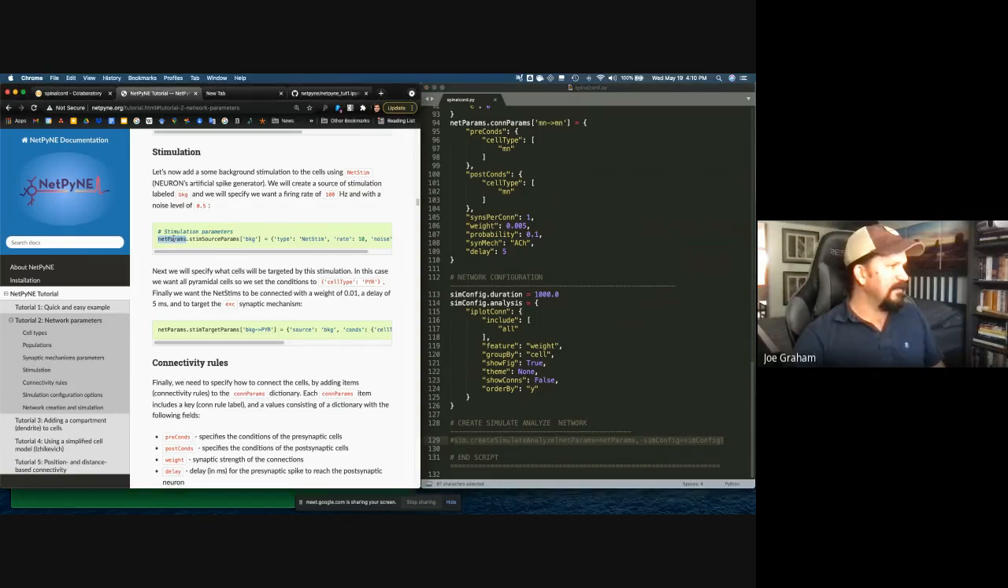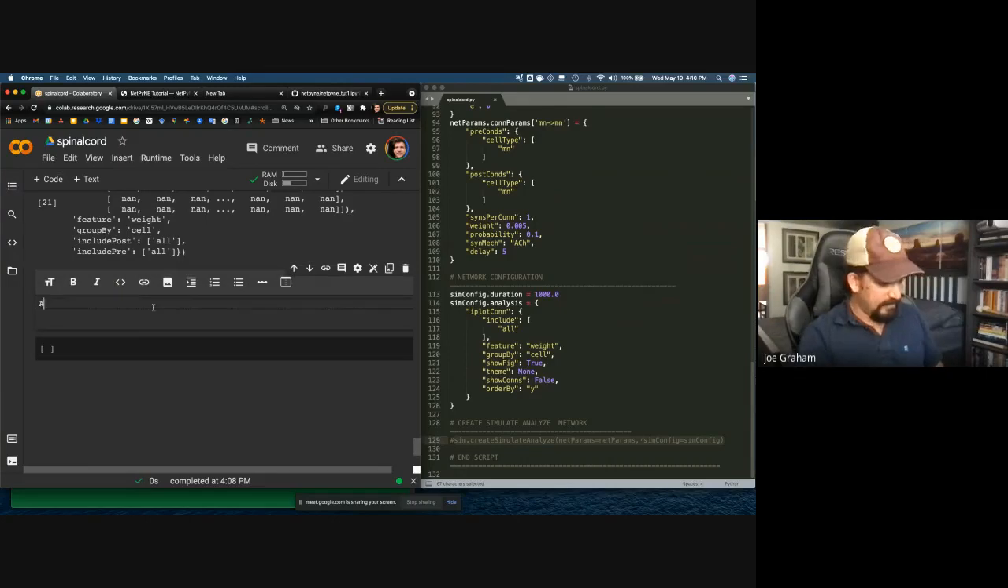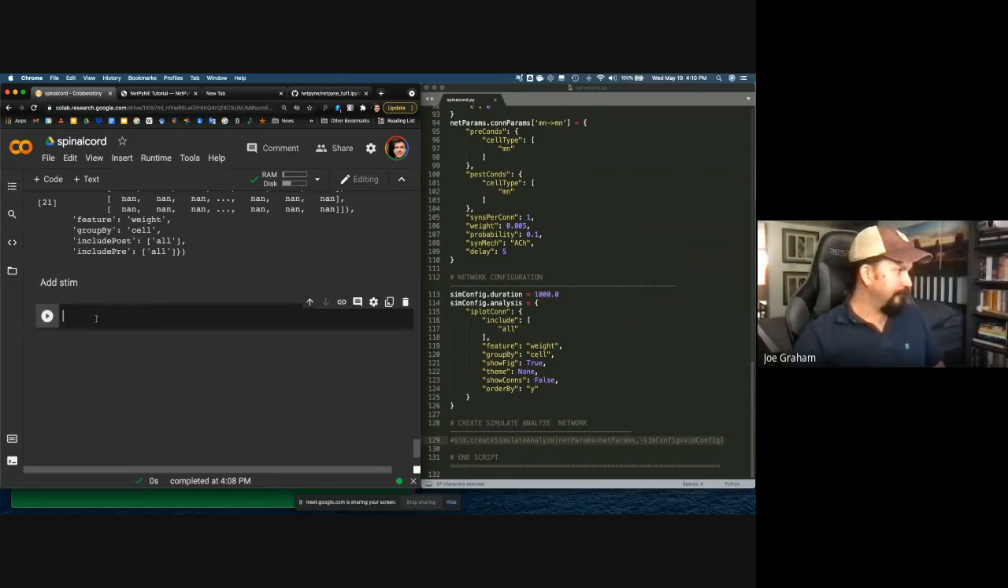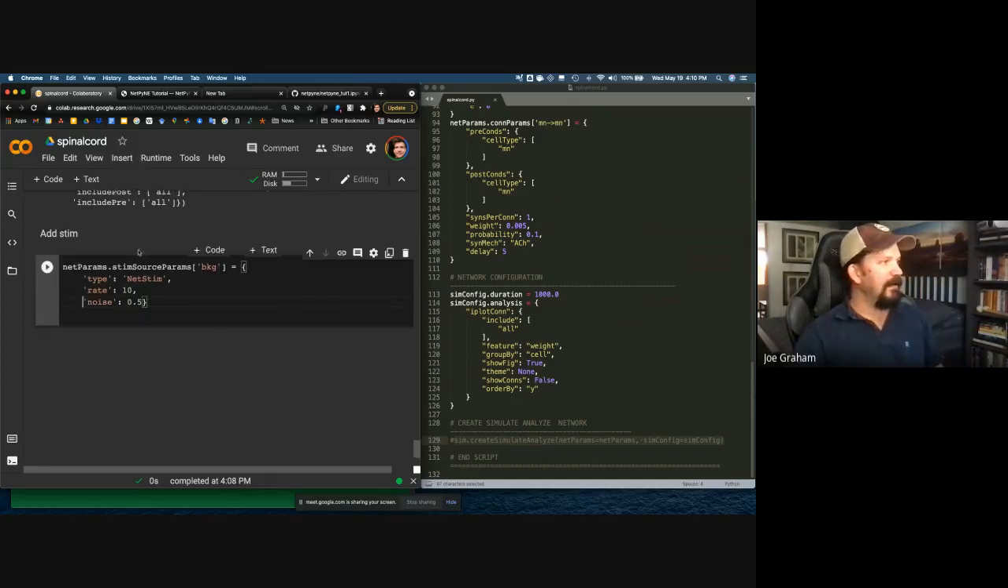NetStim. So what we need is stim source parameters and stim target parameters in order to do this. From here, I'm going to copy this, and we're going to put a text cell here which says add stim. I'm going to paste in that and make it a little more readable. We're going to add a stimulation source and call it BKG for background. You can call it whatever you want. It's going to be a NetStim with a rate of 10 hertz and 50% noise, so instead of exactly 10 hertz, it's allowed to vary up and down to make it a little noisier.